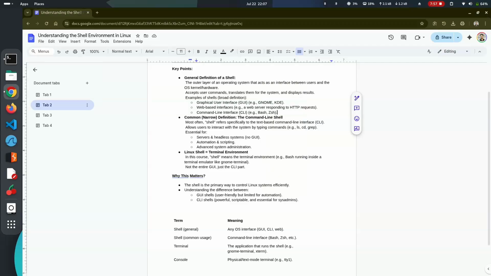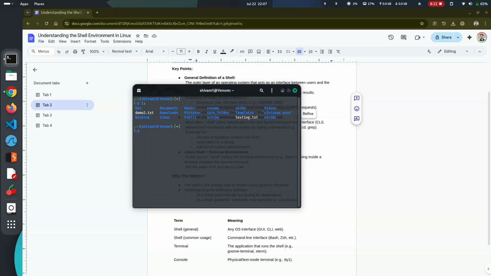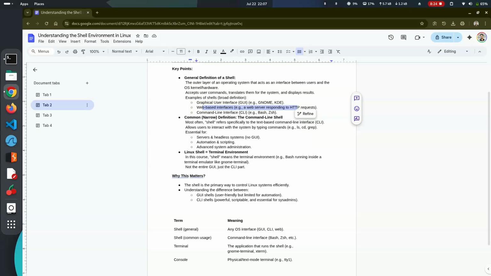Now you have understood the definition of shell and what kinds of shell we have: the graphical user interface, GUI, that is GNOME and KDE, and the web interface, like a web server responding to HTTP requests. Whenever we send an HTTP request, there is a shell that manages the web and it responds to that HTTP request sent by the user. And there is also the command line interface, CLI, bash or ZSH, that is used to interact with the operating system via user commands. Now let's see the common and narrow definition of the command line shell.